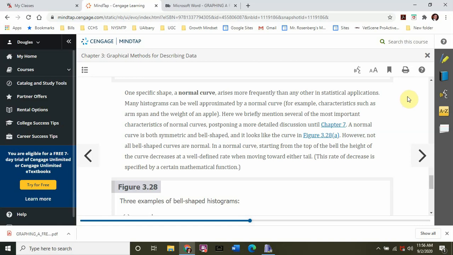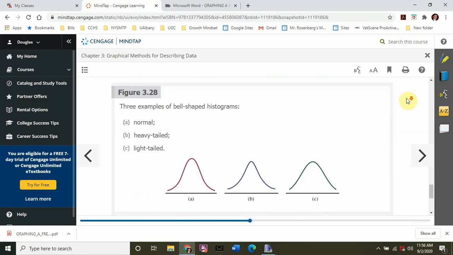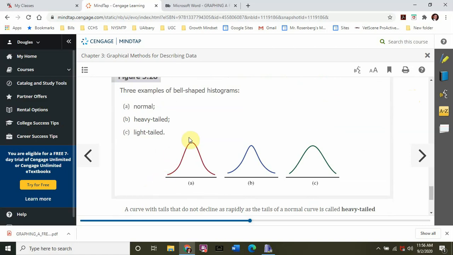In a normal curve, starting from the top of the bell, the height of the curve decreases at a well-defined rate when moving toward either tail. The rate of decrease is specified by certain mathematical functions. Anyway, here are three relatively normal-looking curves. I typically draw them looking like A. Here's one they're calling a little heavy-tailed. Here's one they call a little lighter-tailed. I wouldn't get bogged down with these specifics.